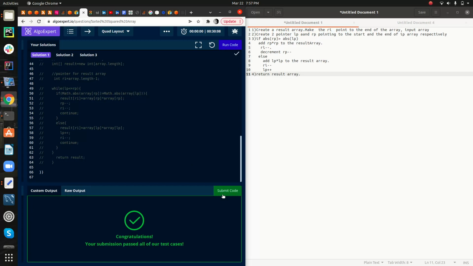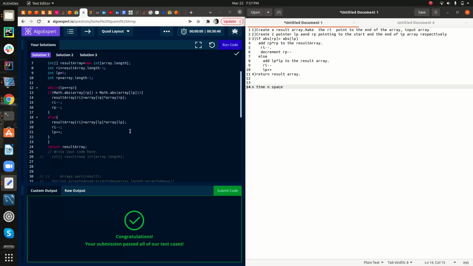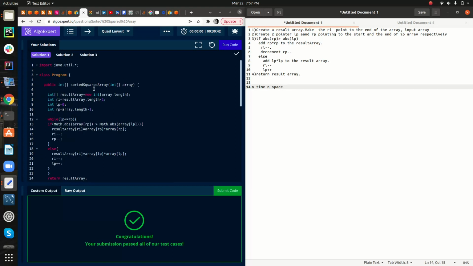Okay, so this one was the second method. This one has a time complexity of n, since we are just iterating through each of the elements, and n space, since we are returning an integer array. So let's look at the second solution.